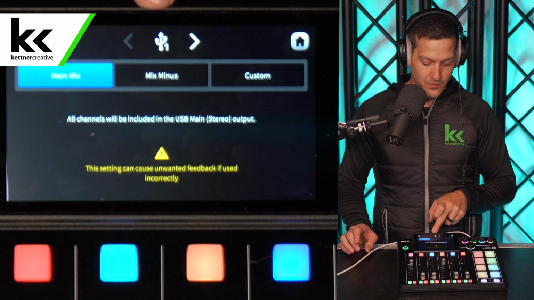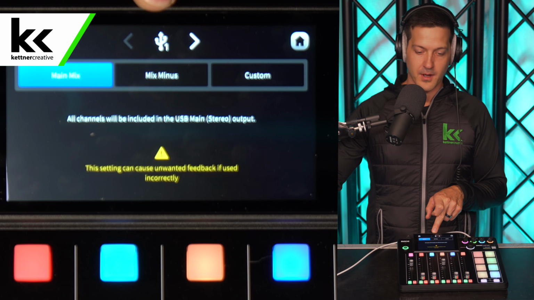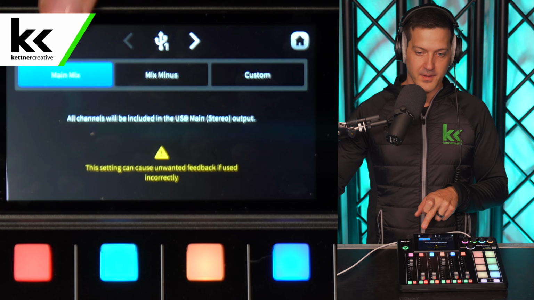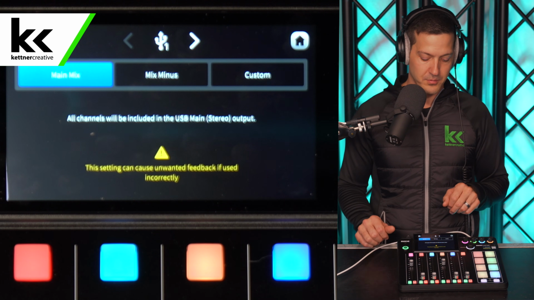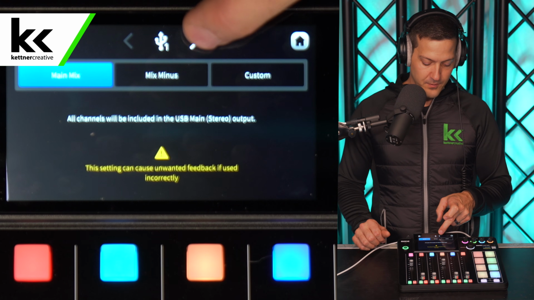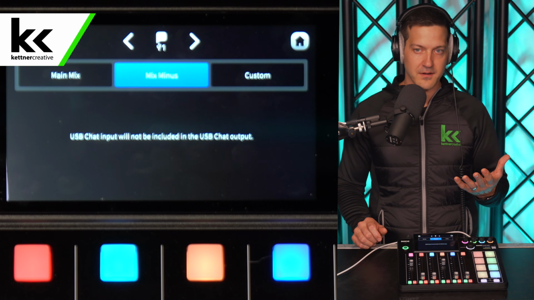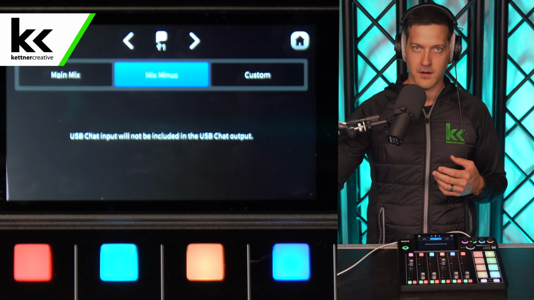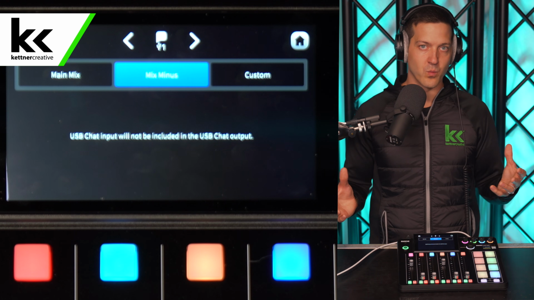Now, right off the bat, we can see that the USB 1, the copy of my laptop here, is getting the main mix. That's exactly right. This is the default state for the Rodecaster Pro. Next, if we hit this arrow here, we can go to the chat. So if I have a chat going with a Discord chat on my laptop, the same thing that we just discussed is what we want to happen.